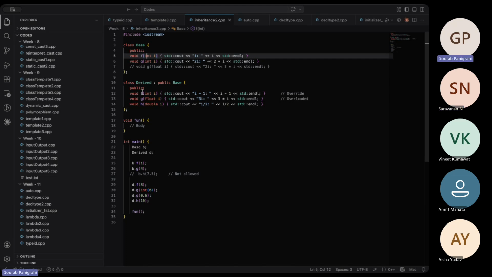No, it won't. There's only one f that can exist, because if you take this definition, its return type is void, the name of the function is f, and the input is I. Very similarly, here it is exactly the same. So both definitions cannot exist together.